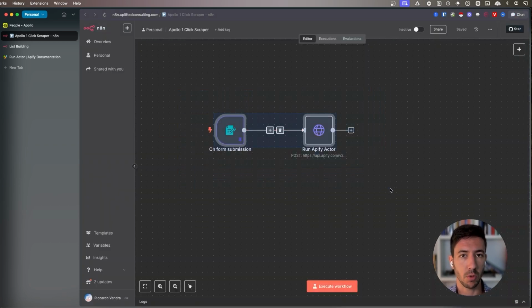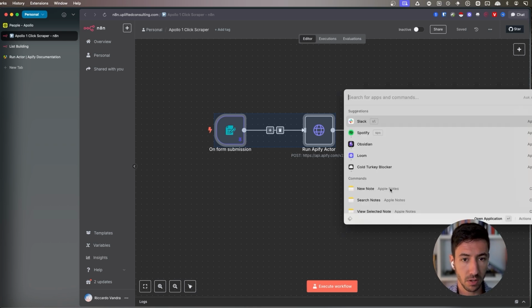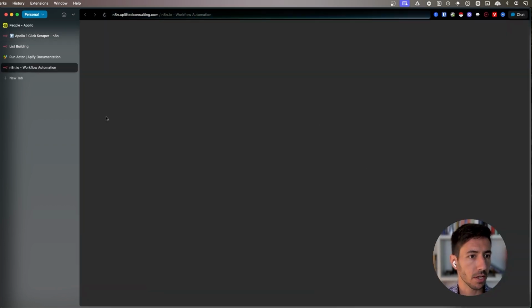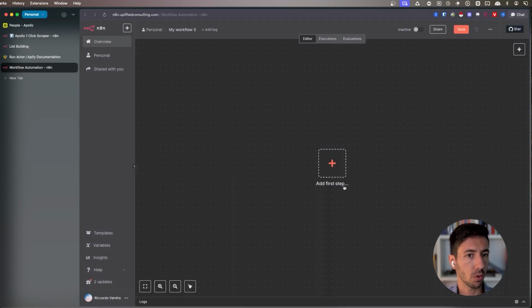So this was really simple. Now let's do the second part, which is the part related to when the list is finished scraping from Apify. Let's email that directly to someone. So let me open a new workflow over here within N8N.